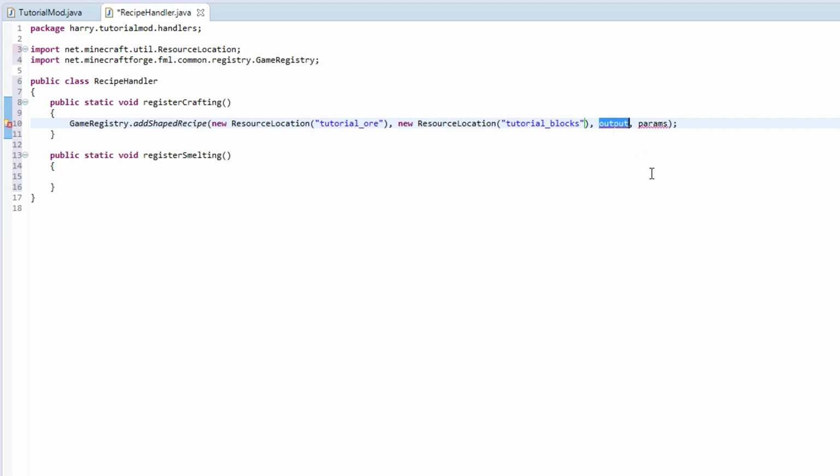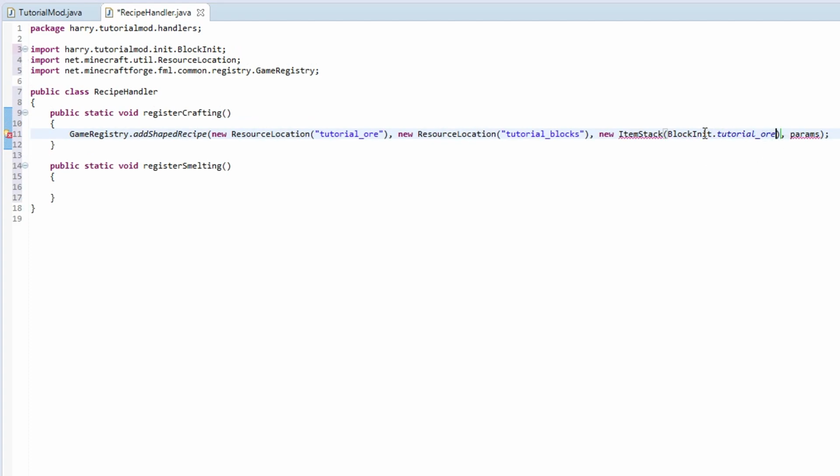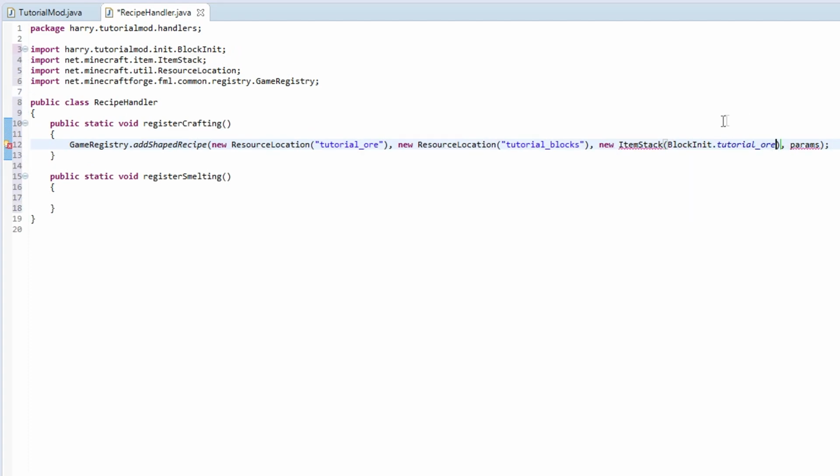The output is what it's going to craft. So this is going to be an item stack, new item stack, and then whatever you want to craft. I'm going to block init, that's tutorial R. Control Shift O to import item stack.